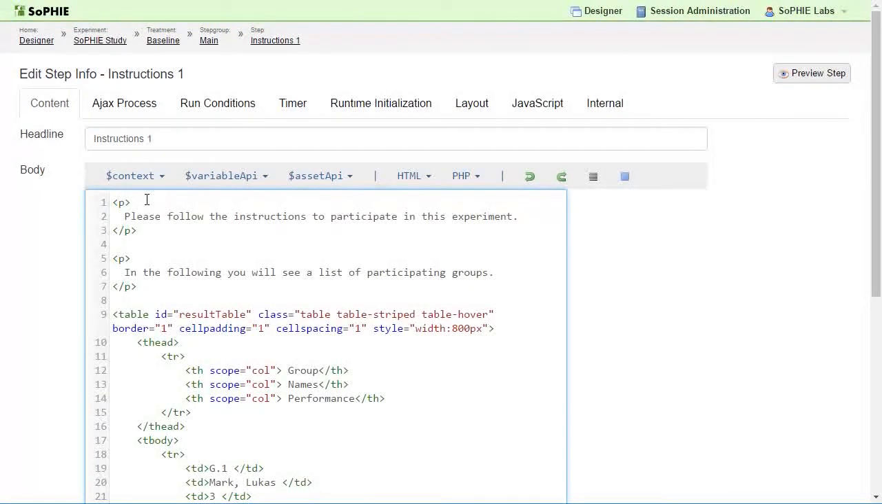I prepared some paragraphs and a table to have an idea of what you can do here. Now our first treatment with the instructions step is ready to run. SoPHIE allows you to look at the preview of your defined steps while working on the treatment. Just click on the preview button in the top right corner to look at the results. Please always remember to click the Save button first.